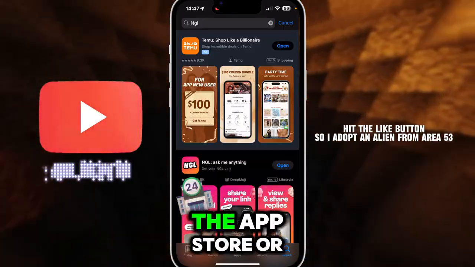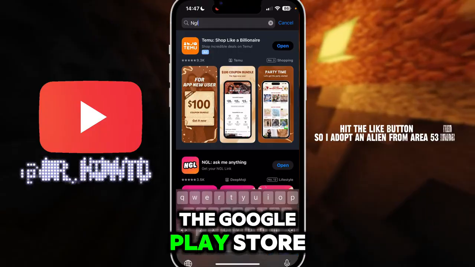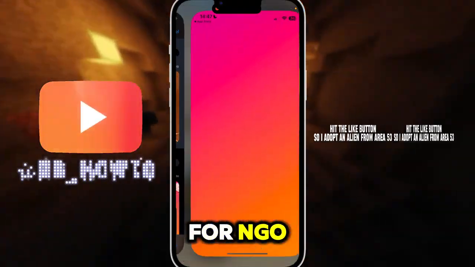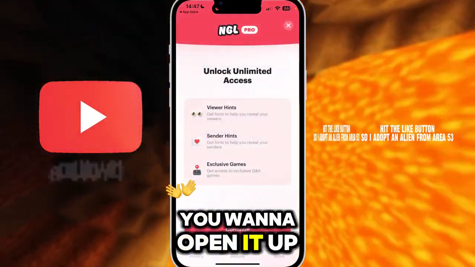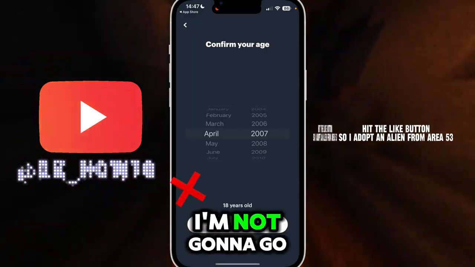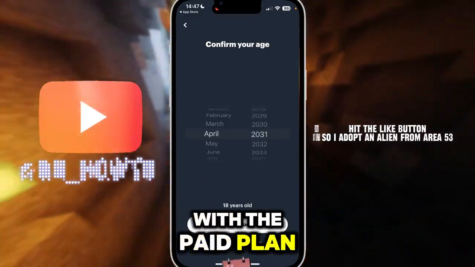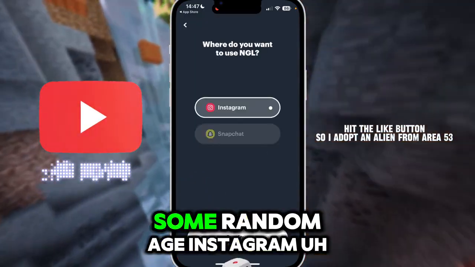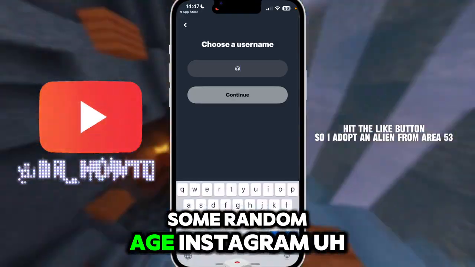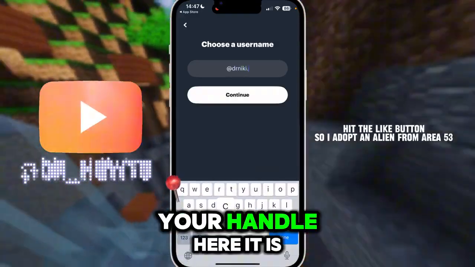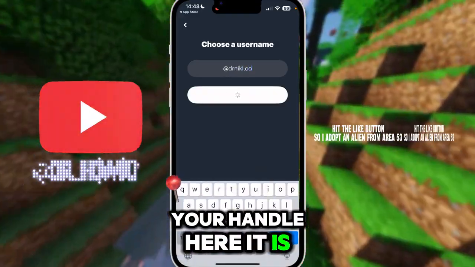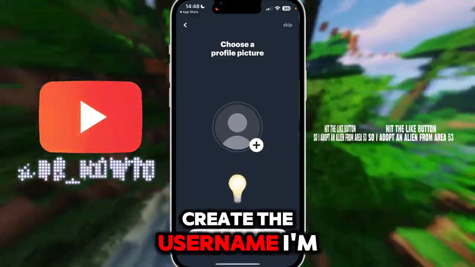So you want to go on the App Store or the Google Play Store and search for NGL, just like I did. You want to open it up. You want to click Get Started. I'm not going to go with the paid plan. I'm going to choose some random age, Instagram, your handle. Here it is. Create the username.